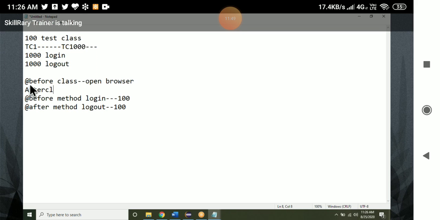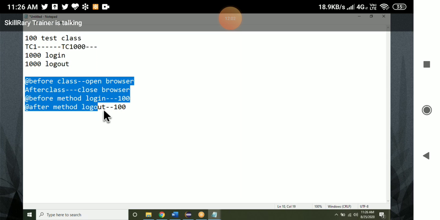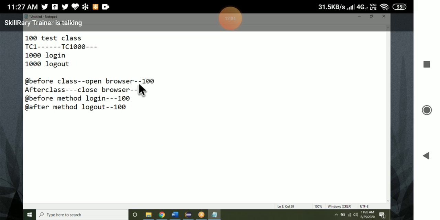In after class, what do we have? Close browser. So we have these many things, and we have to write this also. Because one class, one time we are going to write it. But login will execute 1,000 times, because in every class, 1,000 test cases means 1,000 times. How many times will the after class execute?